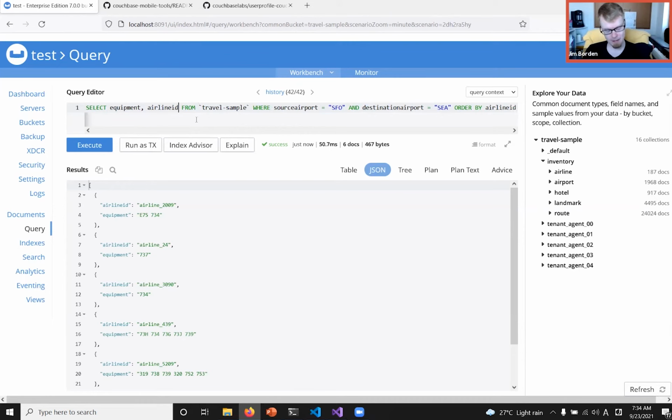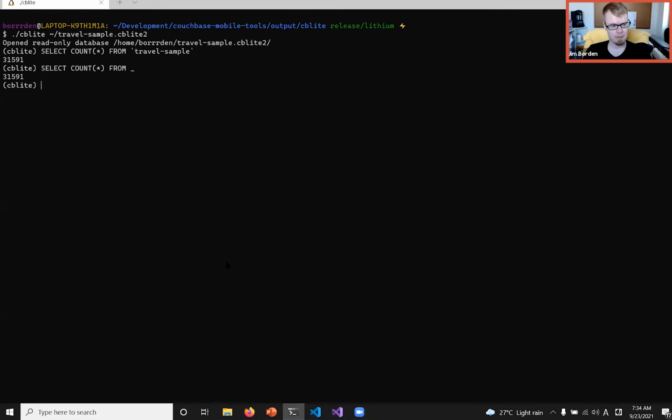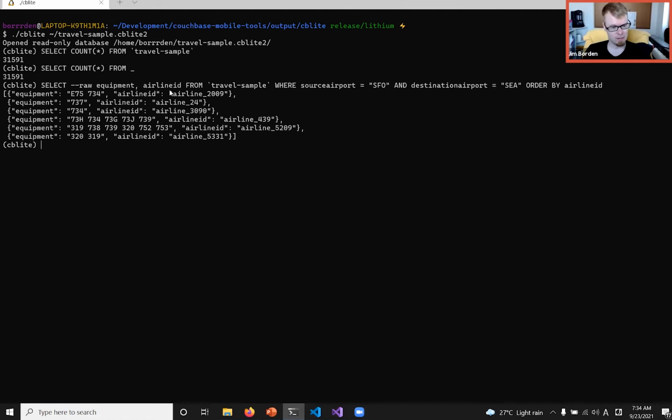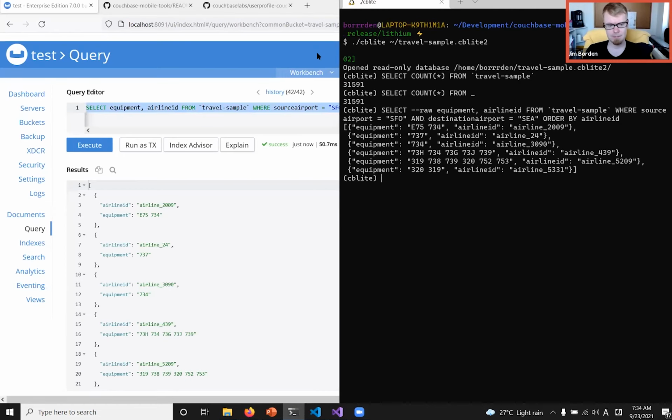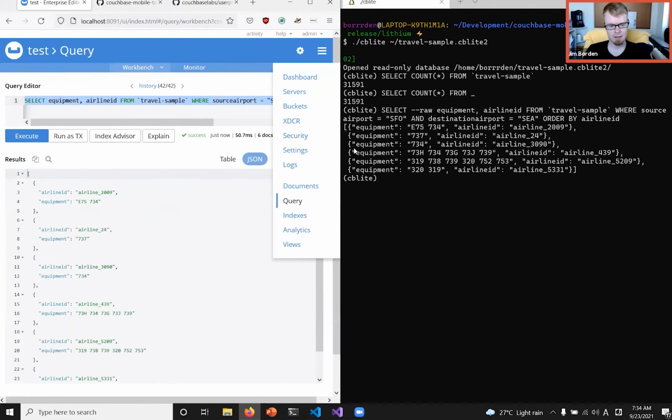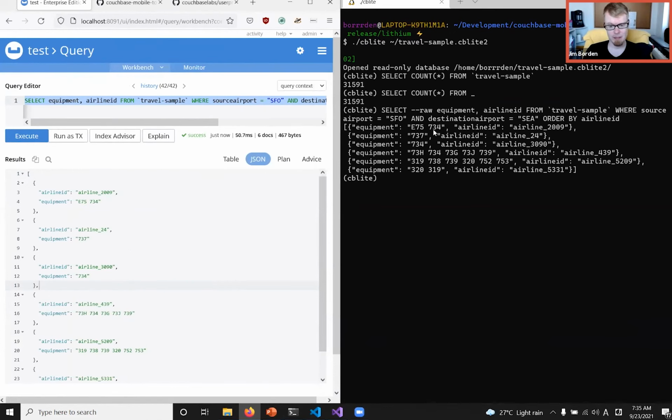Well, before we get to that, let me take a moment to copy and paste this over to the CB Lite command line. By default, the CB Lite command line tool tabulates your results to make them prettier on the command line. In order to show you actual JSON, I'm going to give it the raw flag. Then you can see I've got all the same results here and here: E75, 734, E75, 374, airline_2009, airline_2009.